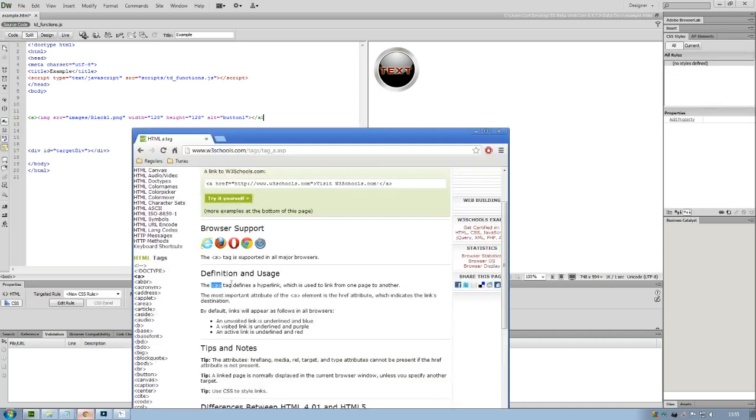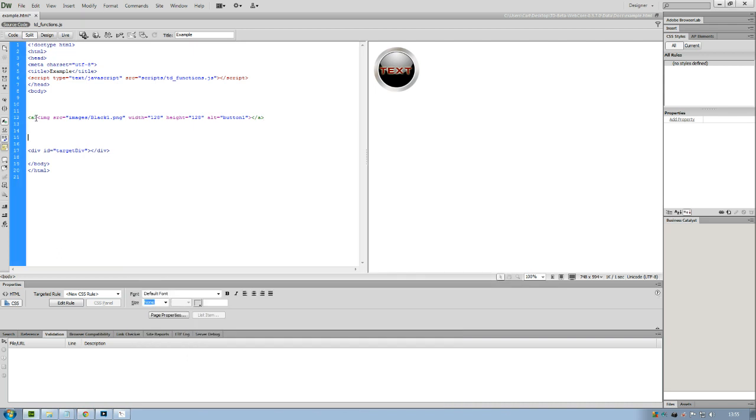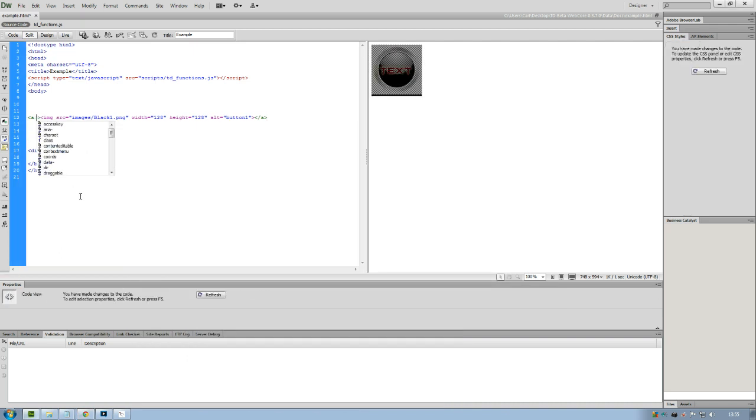If we go back to the W3 Schools page, you can see here the most important attribute of the A element is the href attribute, which indicates the link's destination. So that's the next thing we need to do. We need to give it that attribute. So in the opening tag, we're going to space, href equals, and then double quotes.